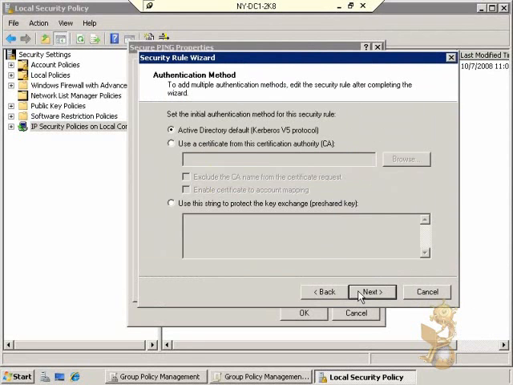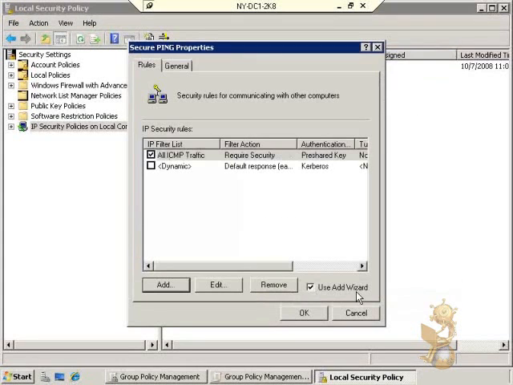We need to pick an authentication method. Although, typically, we would use the Active Directory default of Kerberos. In this instance, since we're just in a test environment, I'm going to use the pre-shared key. And I could type in anything, so I'm going to keep it simple and put in ABC123. Nice, easy key, but the other side's going to have to match if we're going to communicate. So I'll go ahead and click Next and complete the rule wizard, and you will see here that all ICMP traffic, we are requiring security using a pre-shared key. The box has been checked.